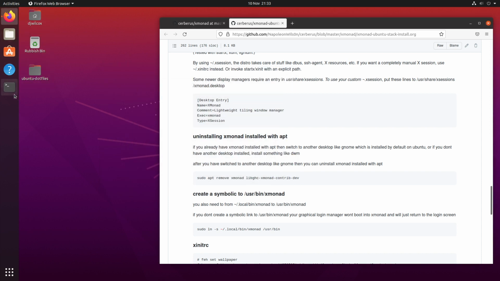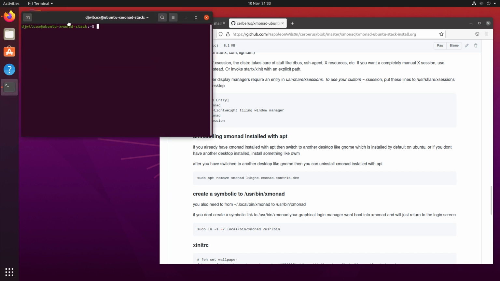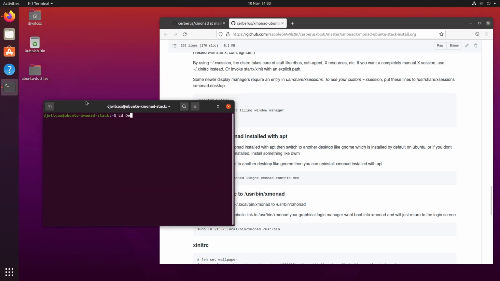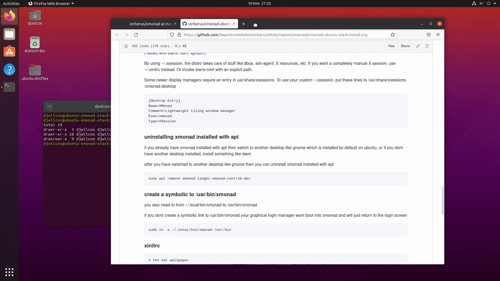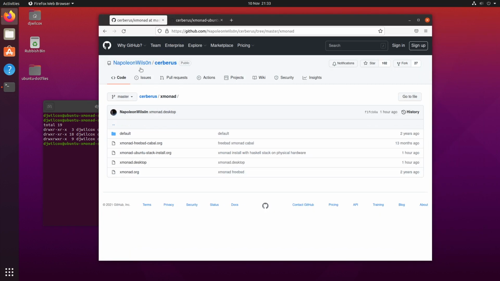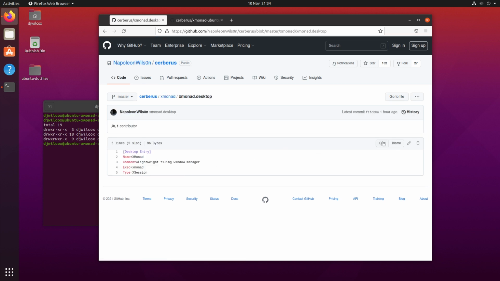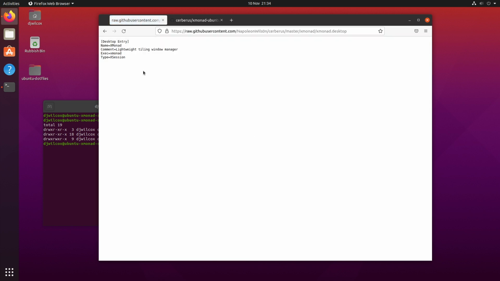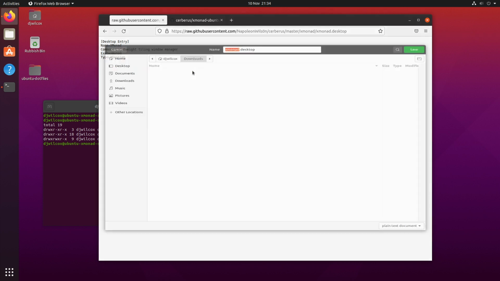Let me open. Oh, it's still bash. So cd desktop. In my Git repository for xmonad, what I did was upload my xmonad.desktop file. So here we have the desktop entry: name xmonad, comment, execute xmonad, type xsession, and save that.